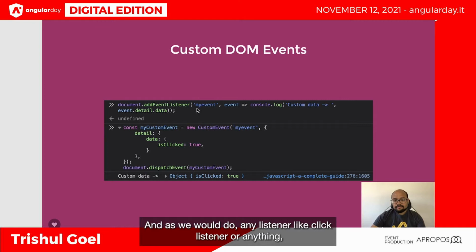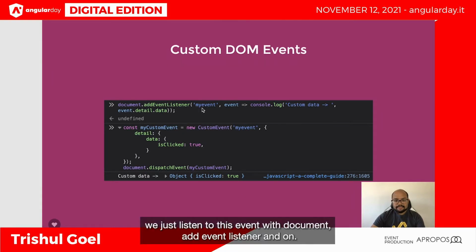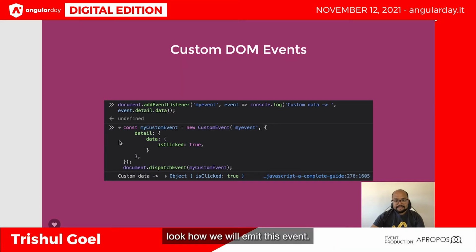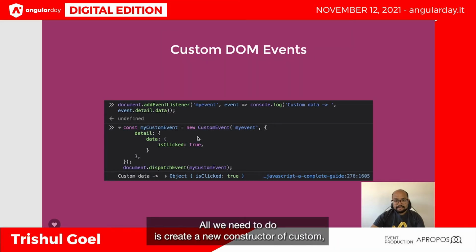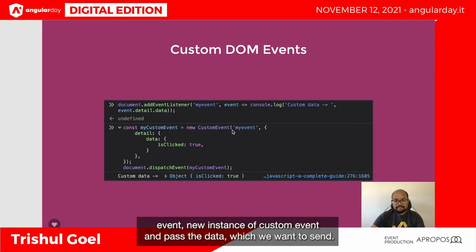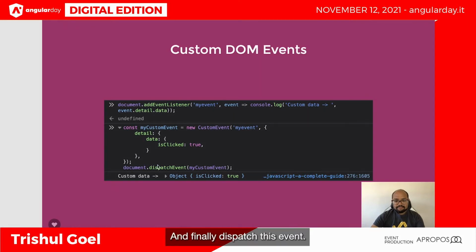And as we would do with any listener, like a click listener or anything, we just listen to this event with document.addEventListener. And whenever this event is received, we do some action. And let's look at how we will emit this event. All we need to do is create a new instance of custom event, and pass the data which we want to send. And finally, dispatch this event.